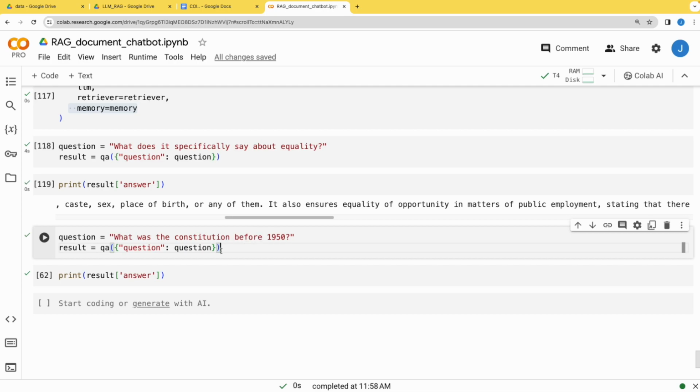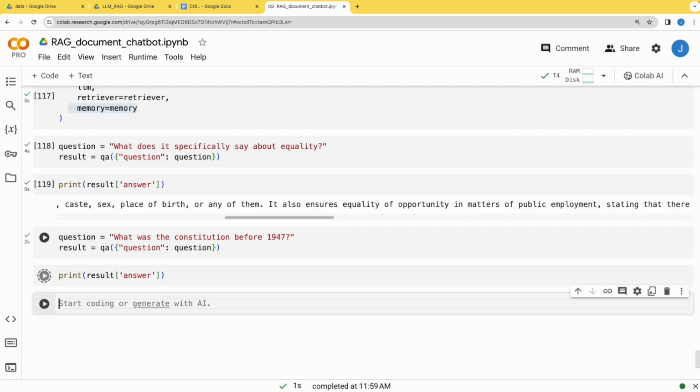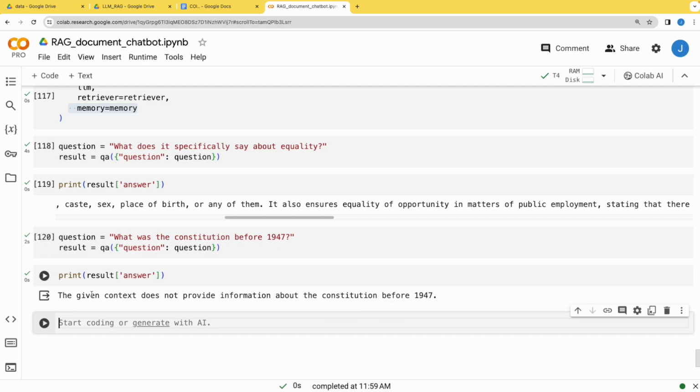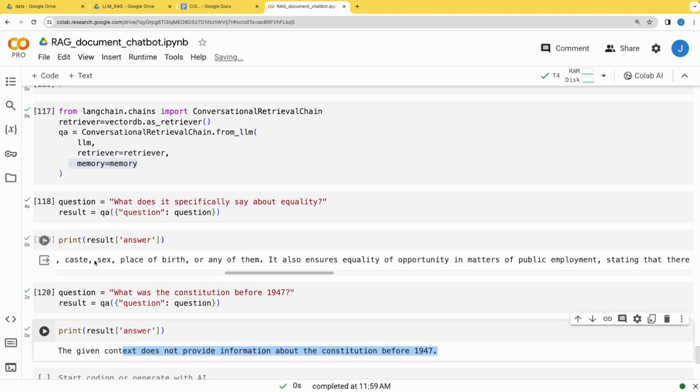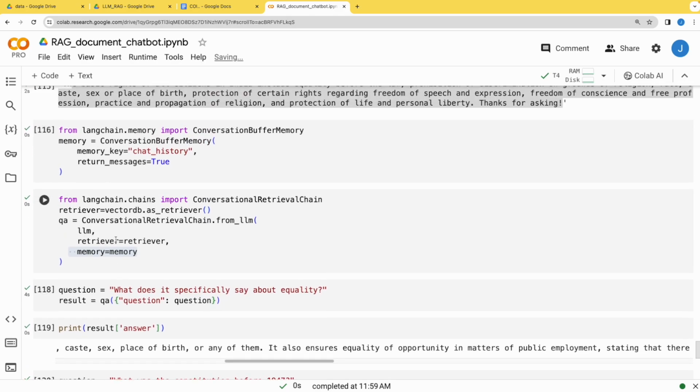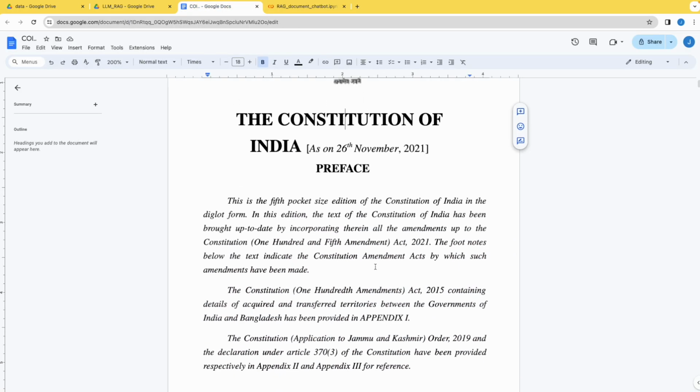Now, what if I ask it something which it doesn't know? I have asked it, what was the Constitution of India before 1947 when India got freedom? India didn't have a constitution at that time. So it should not hallucinate and it should give me the right answer that, okay, I don't know the answer to this question, because we have given that in the prompt. The given context does not provide information about the Constitution of India before 1947. So this is the proof that whatever answer we are generating through this entire RAG implementation is from the PDF document that we gave to it.